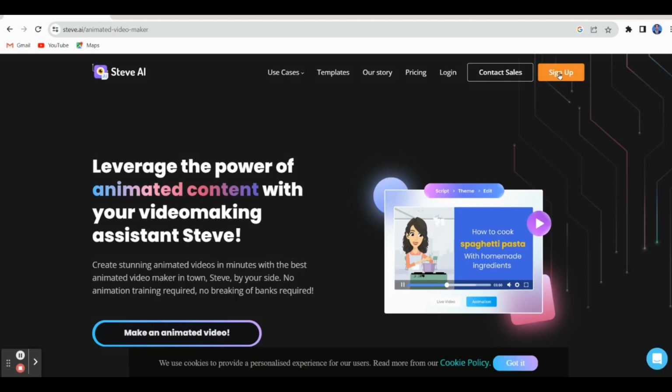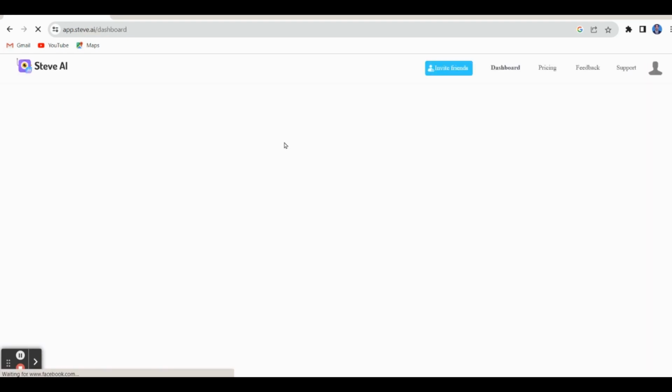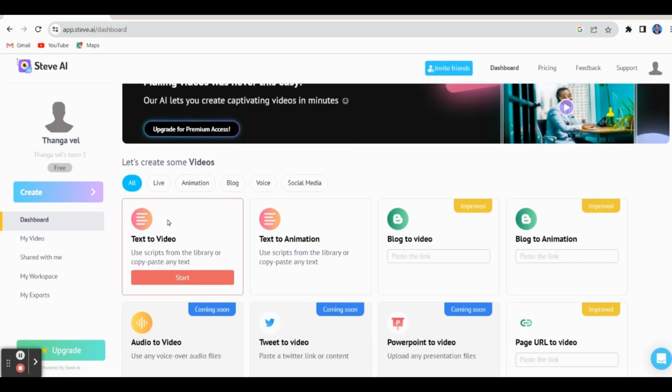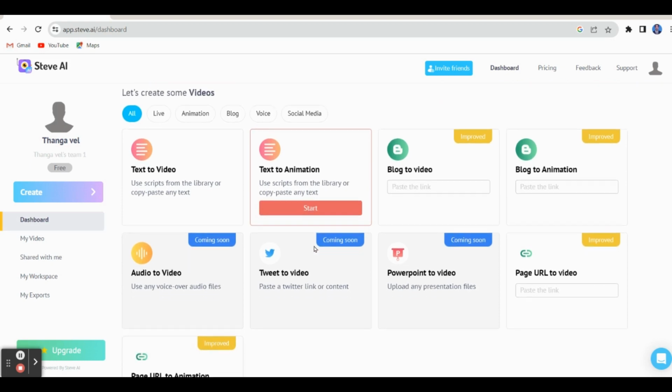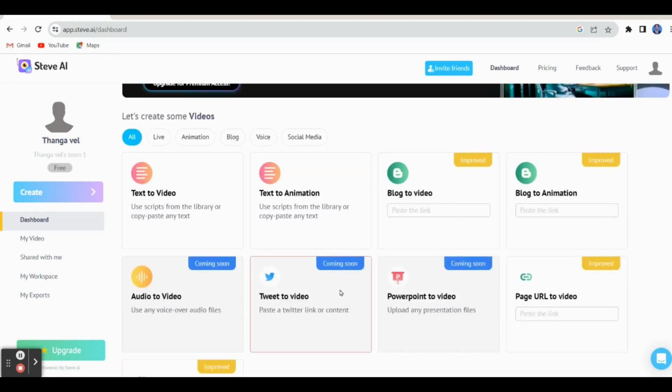The first step is to create an account. The ID creation process is very easy. By using a Gmail ID, we can create an account. That's it. The ID has been created. Now you can see the dashboard area. Here there are many possibilities: text to video, text to animation, blog to video, blog to animation, and page URL to animation. You can make a video within a few steps.